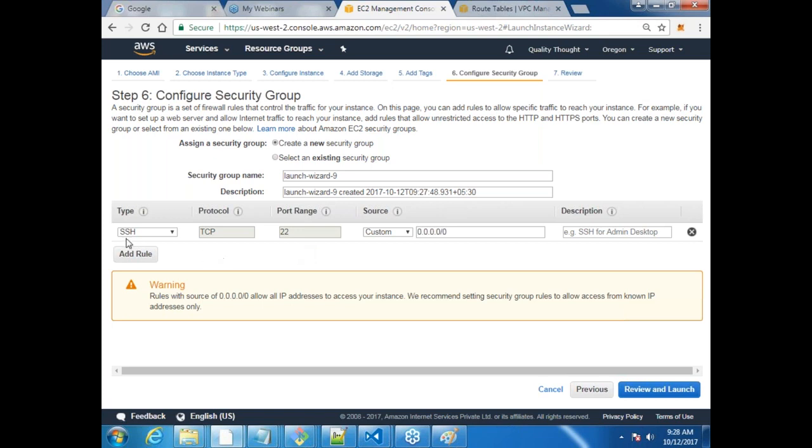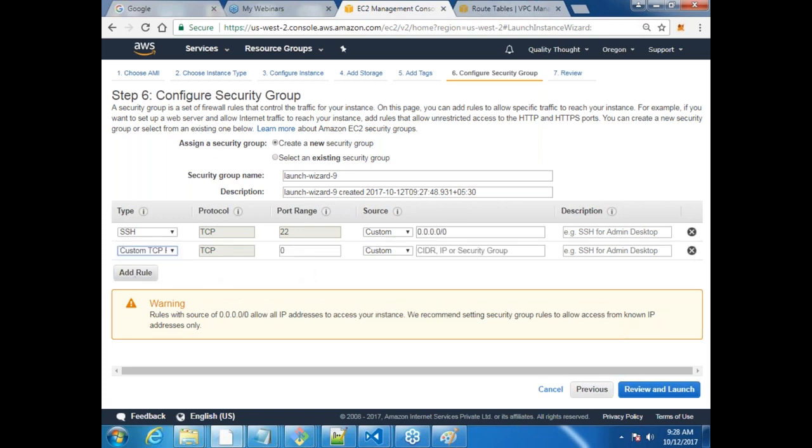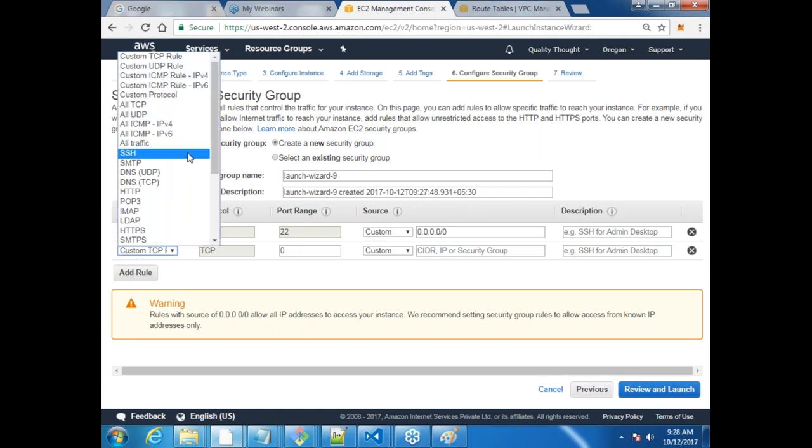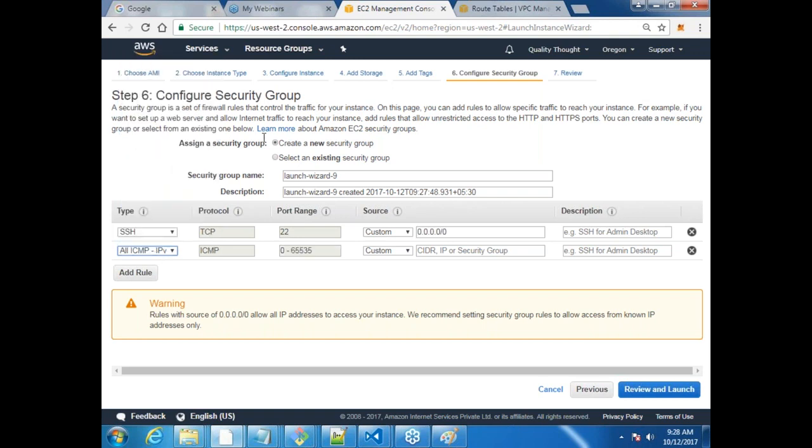We'll come back to what this rule is all about. But what I'm trying to do is, by default the security group closes everything, right? I'm opening it so that it will be able to respond to ping. So ping is all ICMP IPv4 from anywhere.